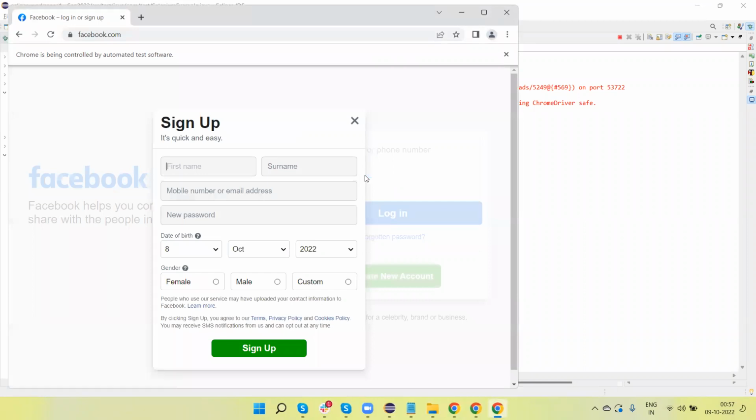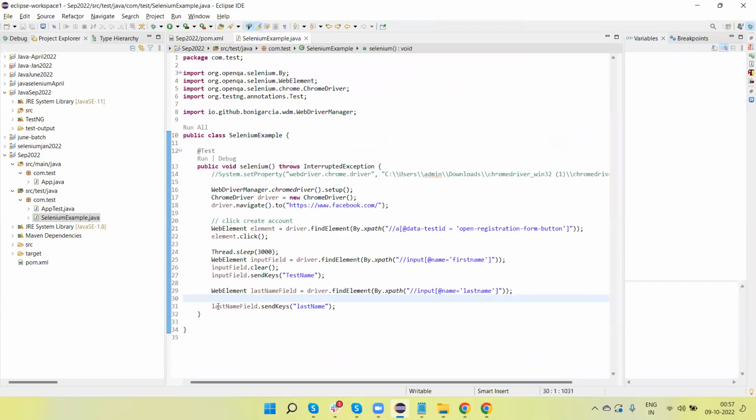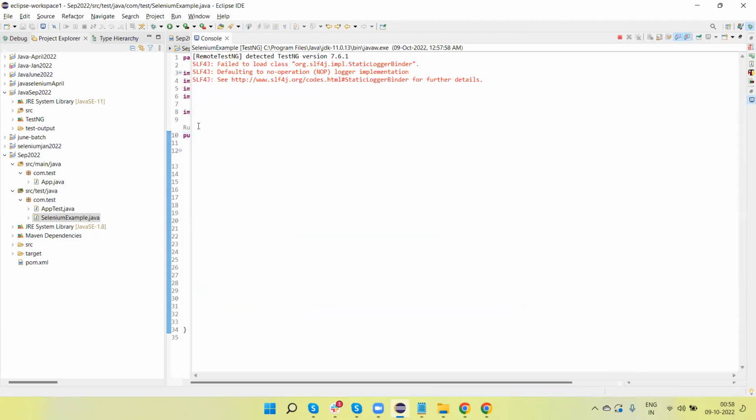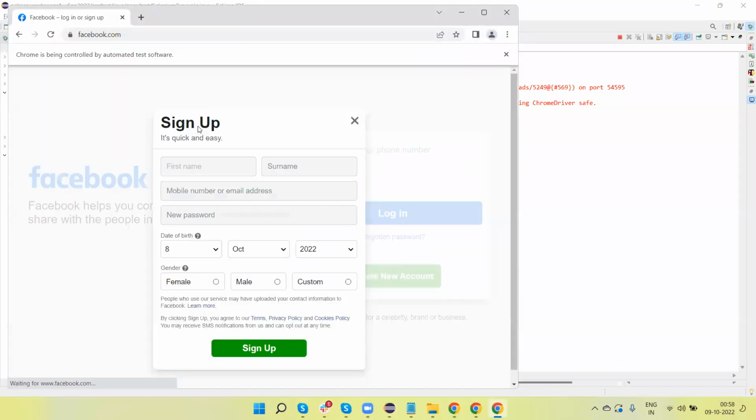Here it enters the first name as well as the last name, right? But now I want to show clear. So let's see, if I use last name dot clear, this method will clear the input field. It will remove the value if any value exists in the input field. Let me run. Yeah, you can see it enters the first name, goes to the last name, and then the last name is cleared.